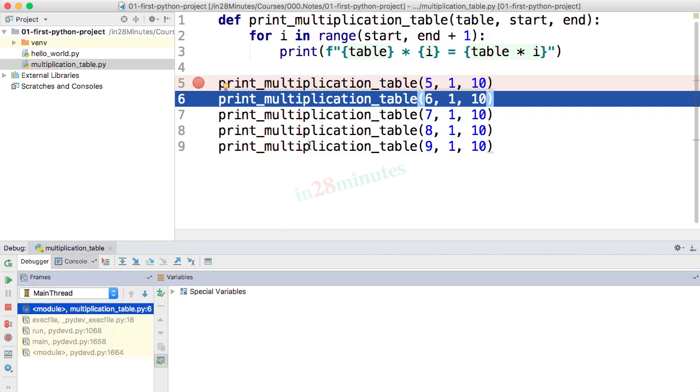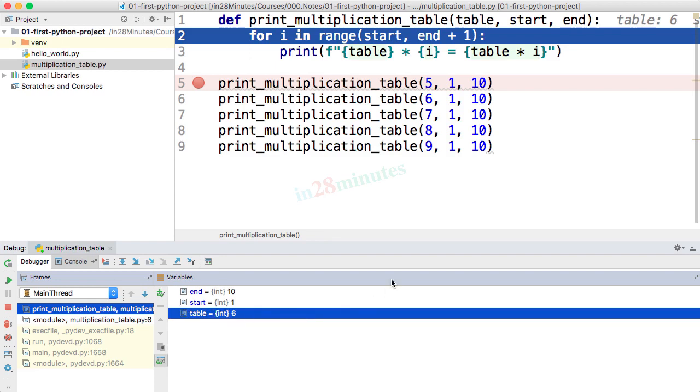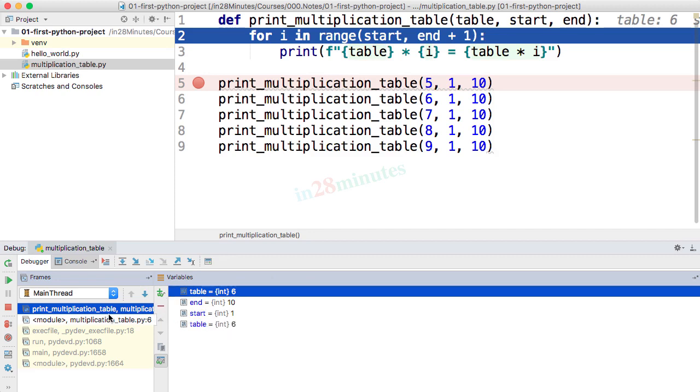However, now if I do a step into, F7, what would happen? We are going inside the code. Now if you see the variables, you can see that we are now executing this call. So we are executing the call print multiplication table 6, 1, 10, and those are the variables that you'd see in here. The other thing you can also see in here is the call trace.